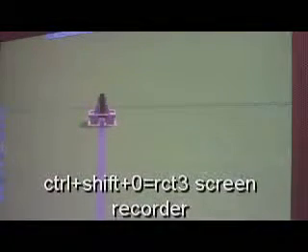So I'm going to be showing you how to record the Roller Coaster Tycoon 3 gameplay without using something like Cam Studio and Hypercam. What you want to do is press Control, Shift, and 0, and this will pop up.